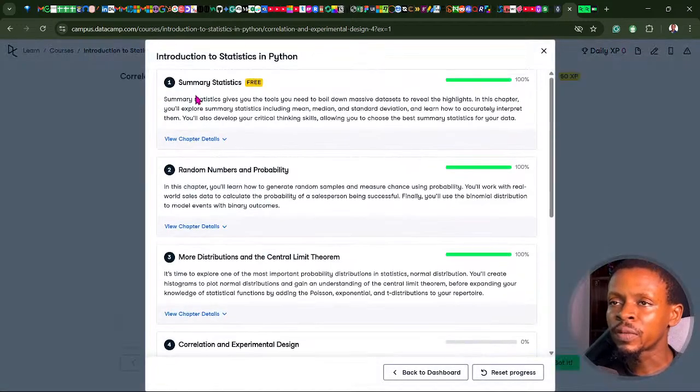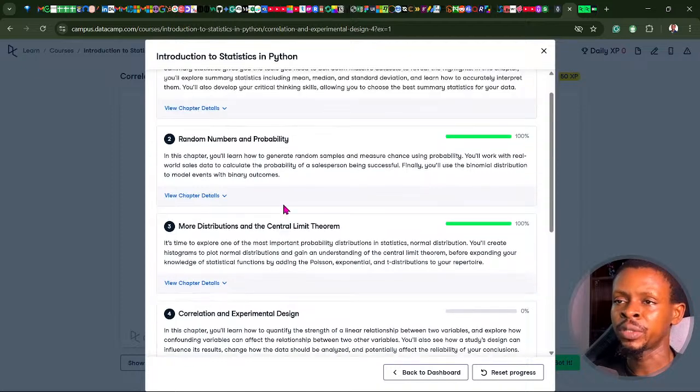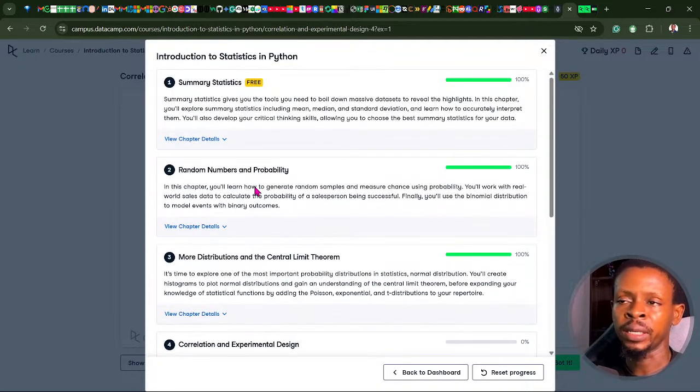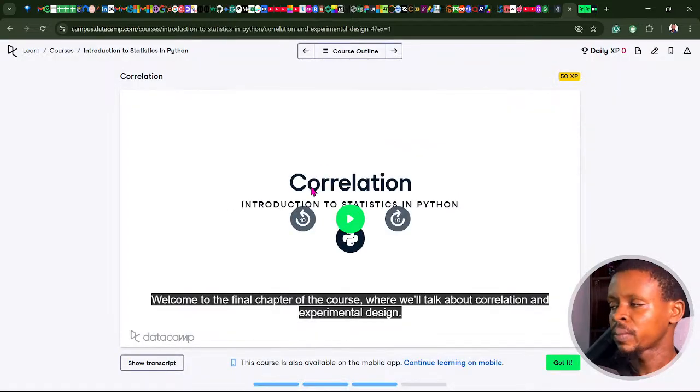If you notice, we covered from chapter 1 the summary of statistics. We did random numbers and probability. And we went over to do distributions and the central limit theorem. These are all highly technical stuff. It's not really that technical, but you have to know how to wrap your head around it to understand the concept being covered here. So we just start with this correlation and experimental design in Python.